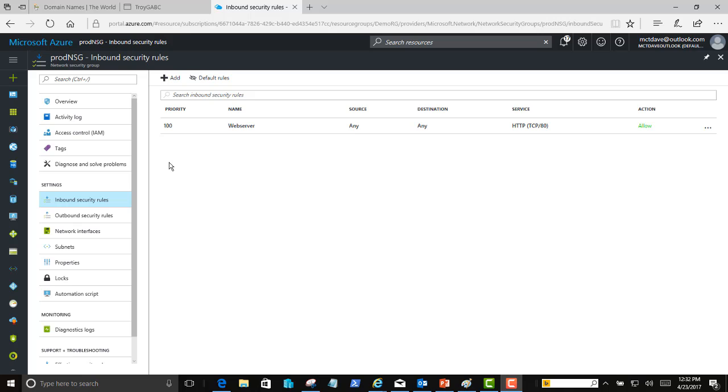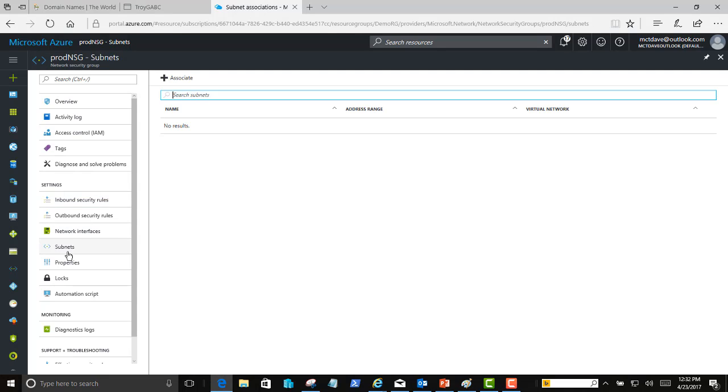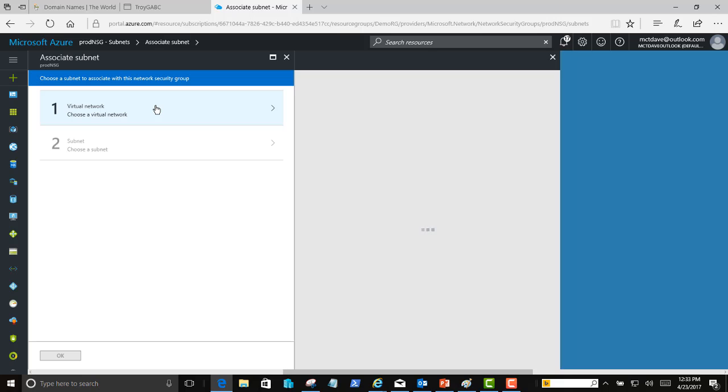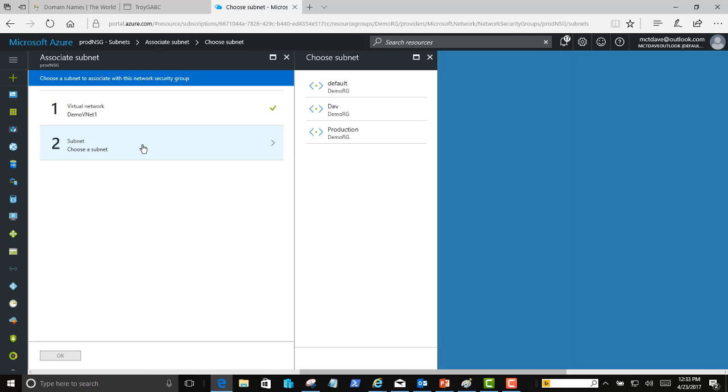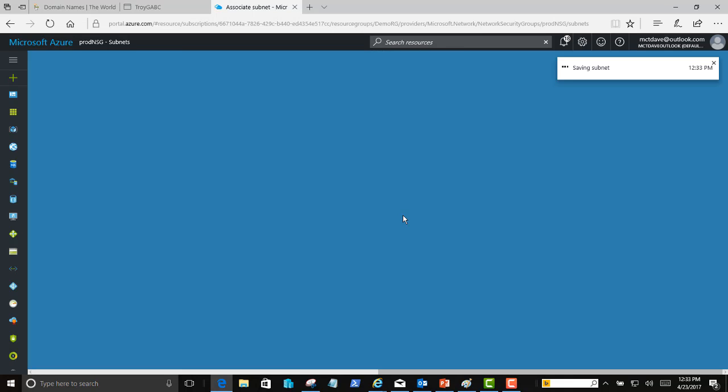And now that we have this rule, we can add it to a particular subnet. So let's click in the console tree subnets. And we want to associate this rule with the particular subnet. So let's go ahead and say associate. And the virtual network is going to be, of course, the one we made earlier, the demo VNet 1. And the subnet is going to be production. And we'll say OK to that.